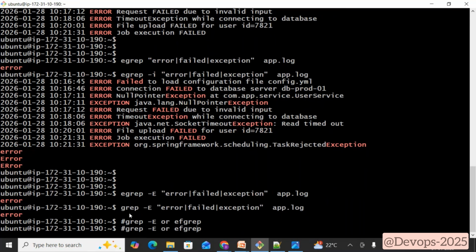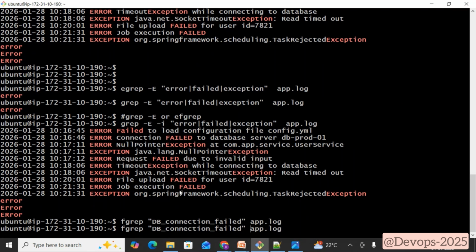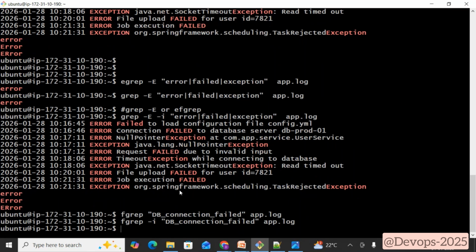Next, here if you want you can use hyphen i also. Now see here, both -E and -i we used. E means extended, i means ignore case. Then we'll see fgrep, and here we can use a keyword like db connection failed, for example, in app.log. See here, nothing is there. So if we use -i, if any combination of capital and small is there, it will print.